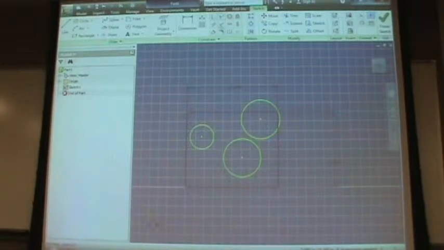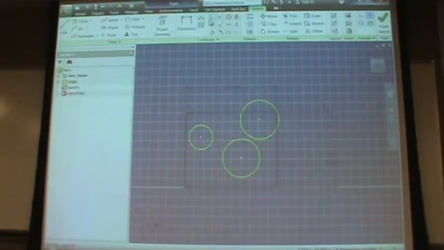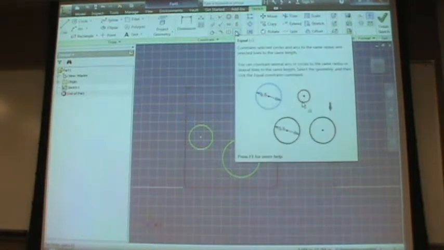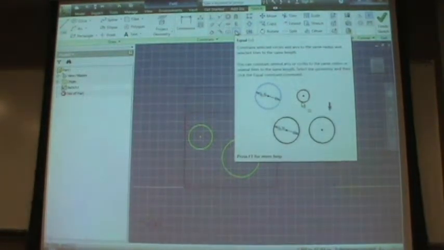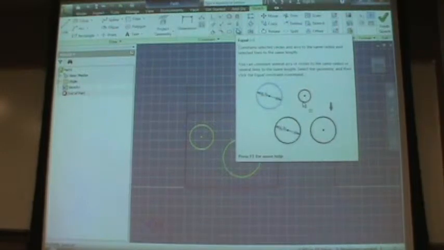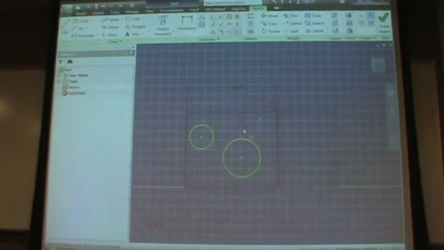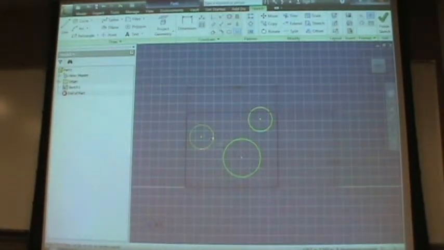We have, looks like, 12 constraints up here in addition to the dimension. And one of them is this equals sign. And actually, if you hover over any tools, it will give you these really helpful tool tips. So what the equals sign does is it constrains things to the same size. So if I take, say, these two circles, make them equal, now they're equal. So if I resize one, I resize both.